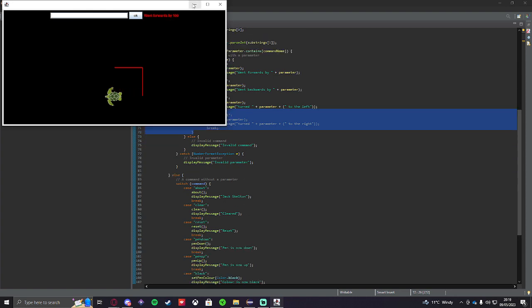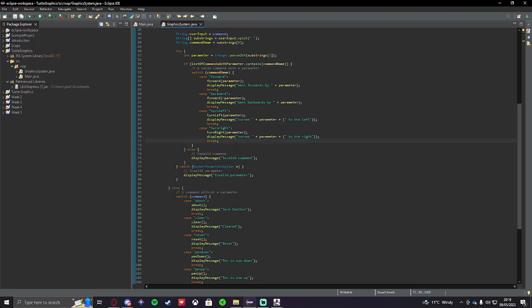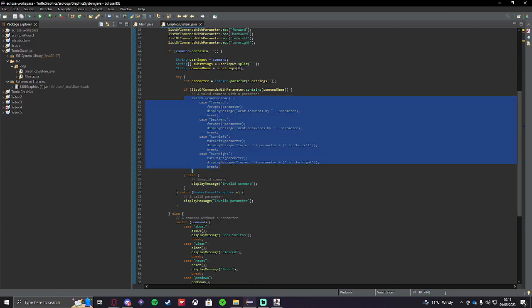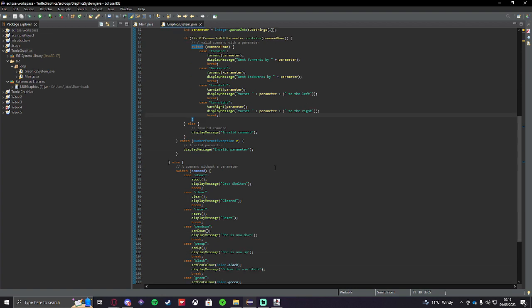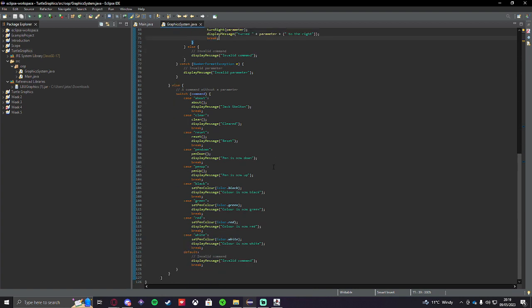Pen up is in a different section of my code compared to these set of commands, because these have parameters and these don't, so they don't need that complex method. All you have to do is just label what the input is going to have to be and what command it goes to, with a basic display message just to show that it worked. As we can see, pen up is here and pen down is here. So we can see that they do the opposite of each other while working.